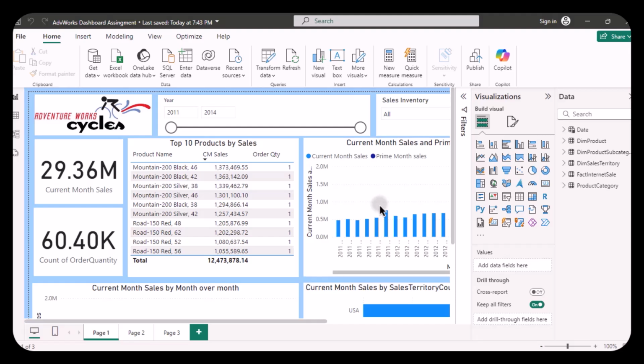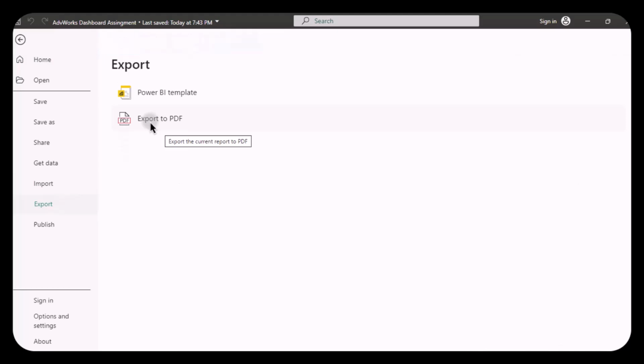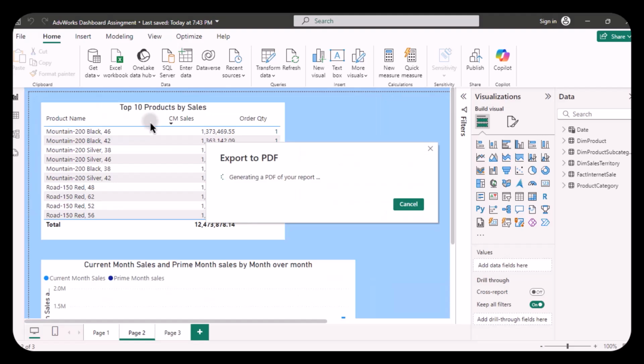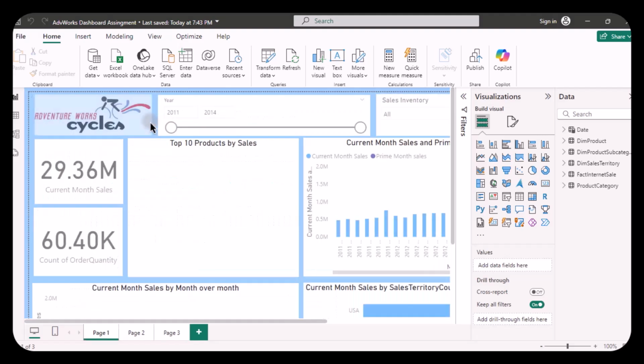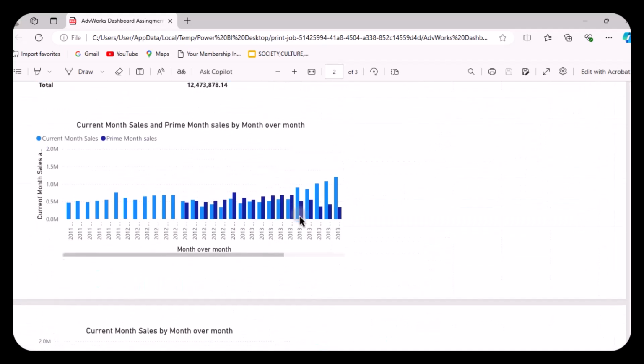Now let's learn how you can save this exact dashboard into a PDF format. Before that, you are going to go into File again, and then you are going to go in Export. After that, you are going to export it to PDF. And now it is going to generate a PDF of your report, and it will be saved in your downloads folder. So this is the PDF view of the dashboard.